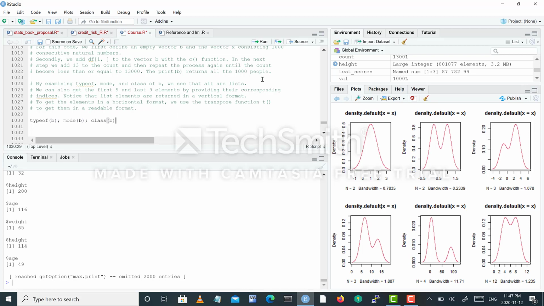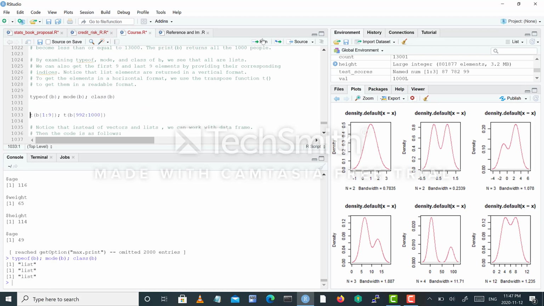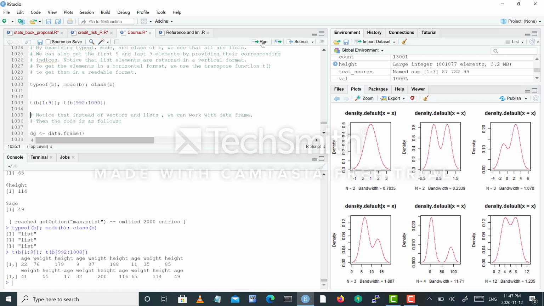Let's do that. Type of b, and we see all our lists. If we use the transpose function, t of b from 1 to 9, and t of b from 992 to 1000 meaning the last 9 rows, we see the age, weight, and height for the first 9 people and the last 9 people. Notice that instead of vectors and lists, we can work with data frames as well.